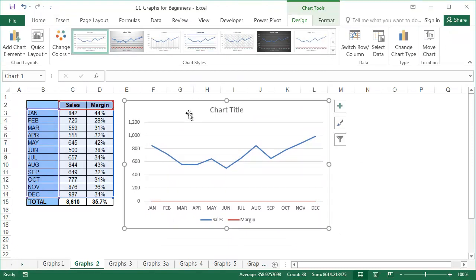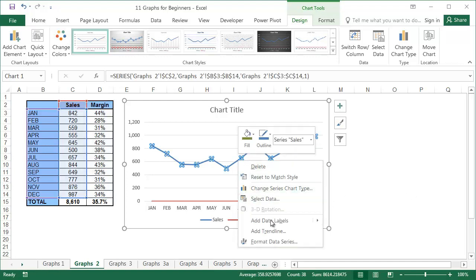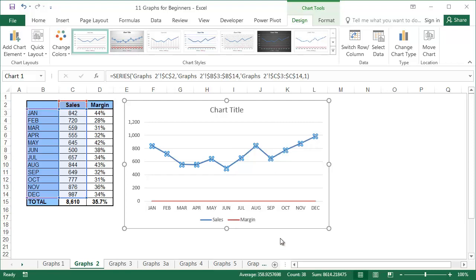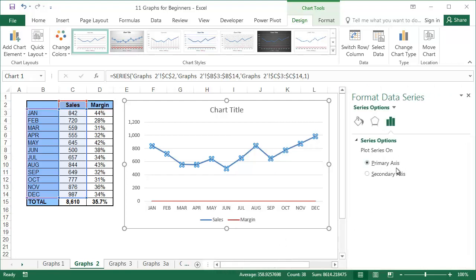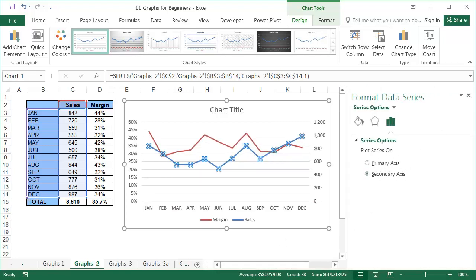The graph automatically prepared by Excel won't be anywhere near a finished product for the standards we require. The margin, as a percentage, is shown on the same vertical axis as the sales, and the line representing the margin is on the x-axis. Right-click on the sales line and select Format Data Series. In the series options, change the axis from primary to secondary and close the window.